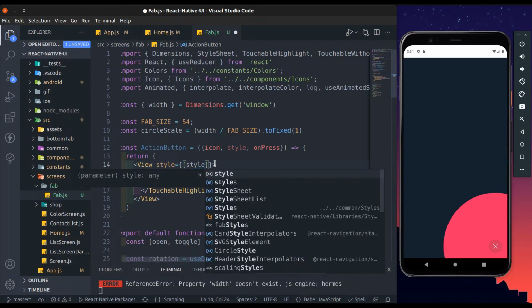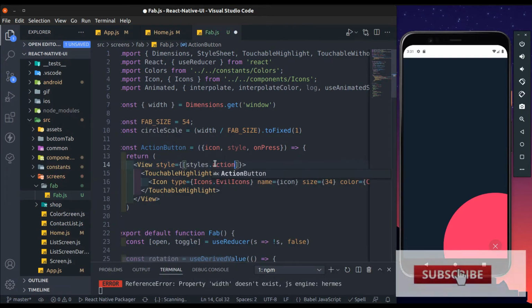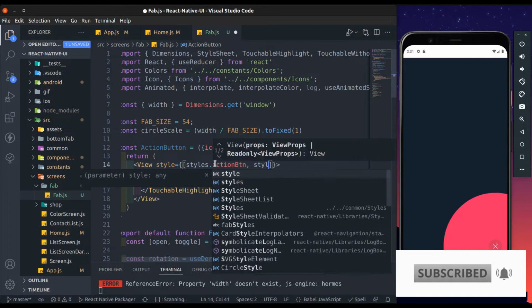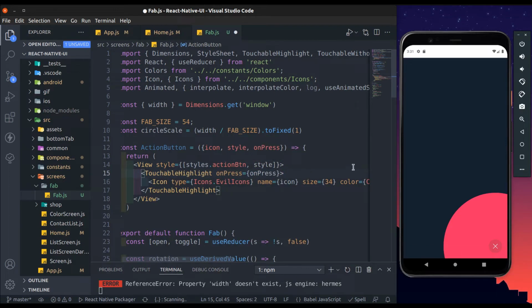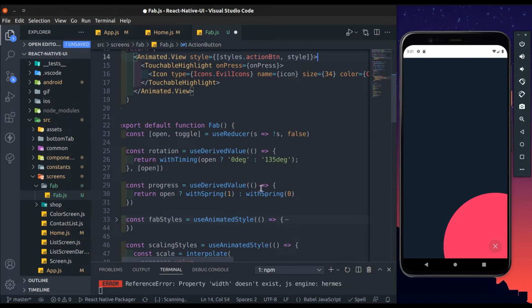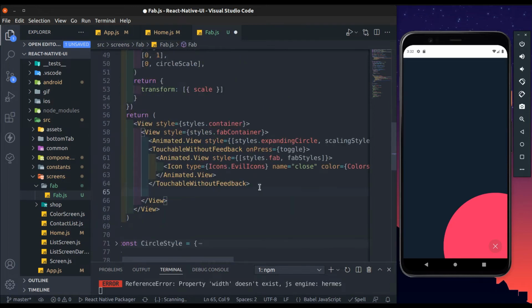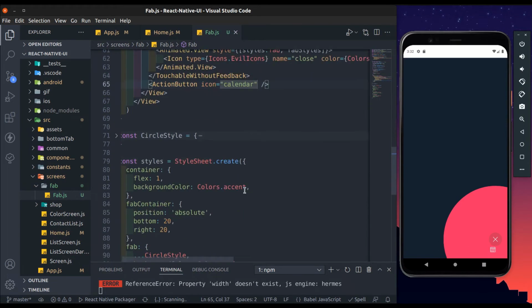Add style for action button view. Yeah, make this view to animated.view. Alright. Here add action button. First icon is calendar. Its position will be absolute, so add action button style.